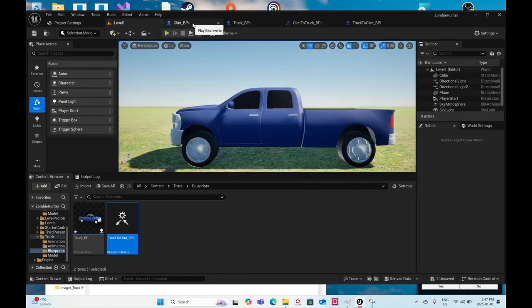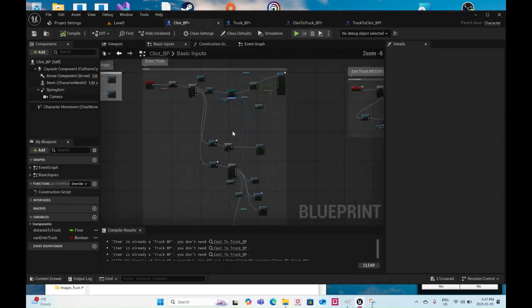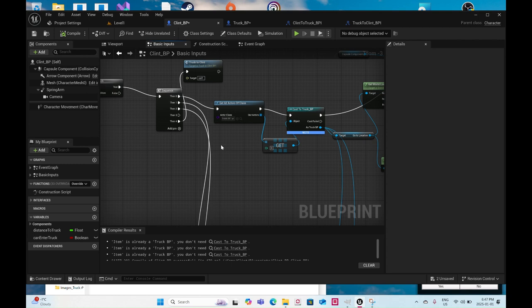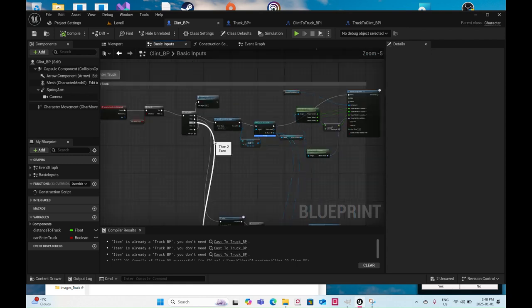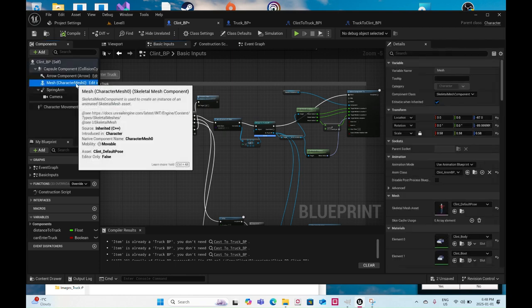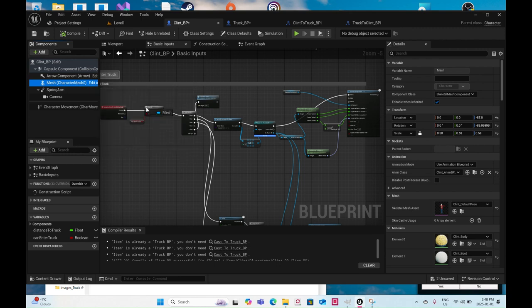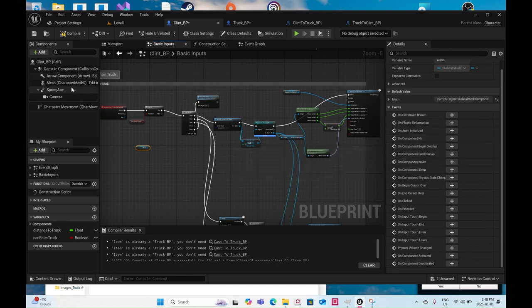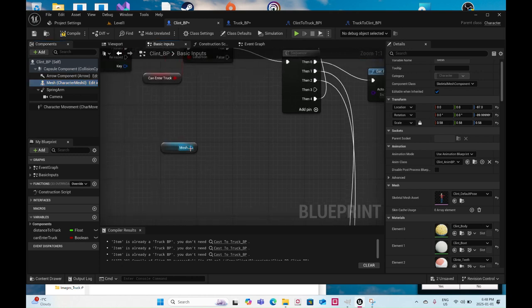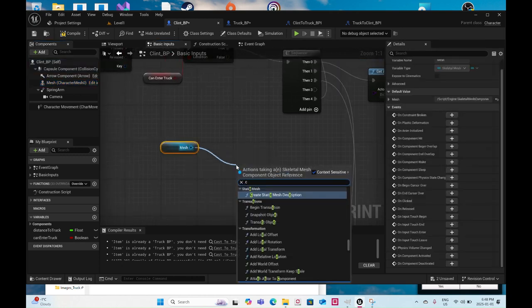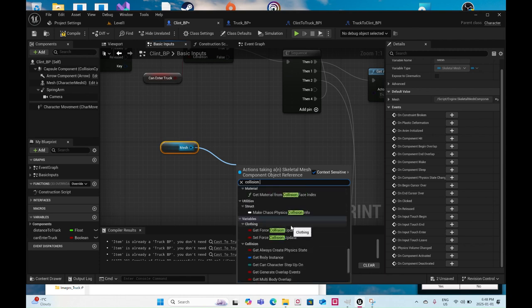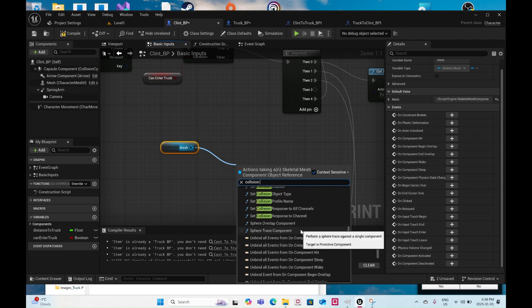Another thing that I need to take care of real quick is when he enters the truck, I'm going to make it so that both the mesh and pull out collision preset. Set collision.